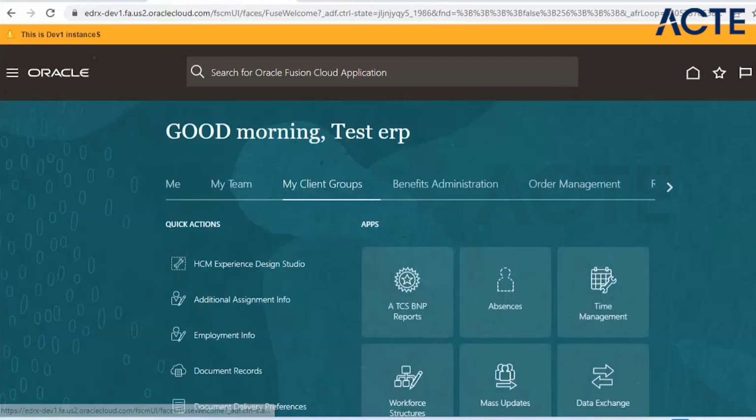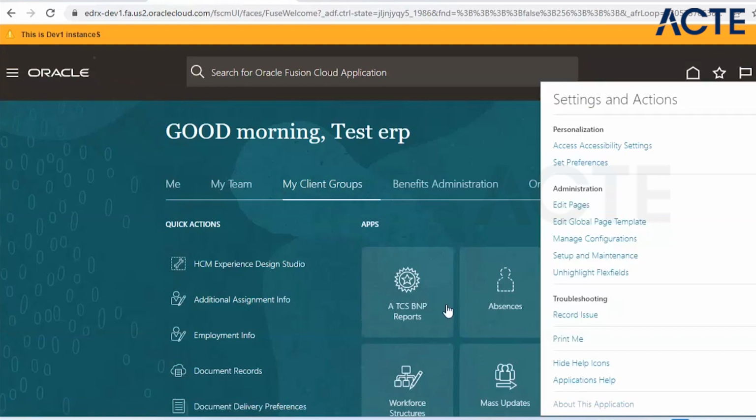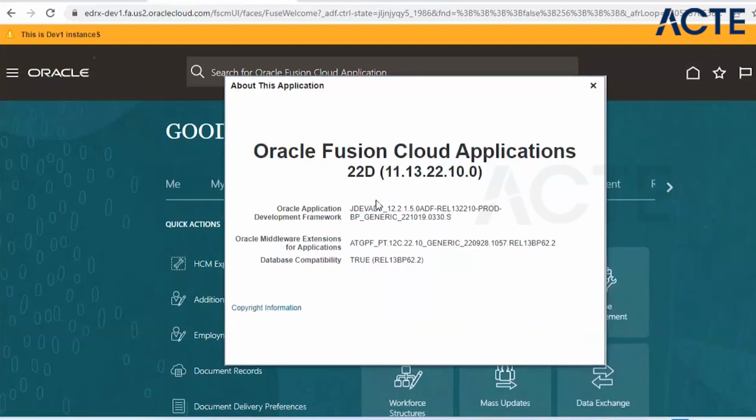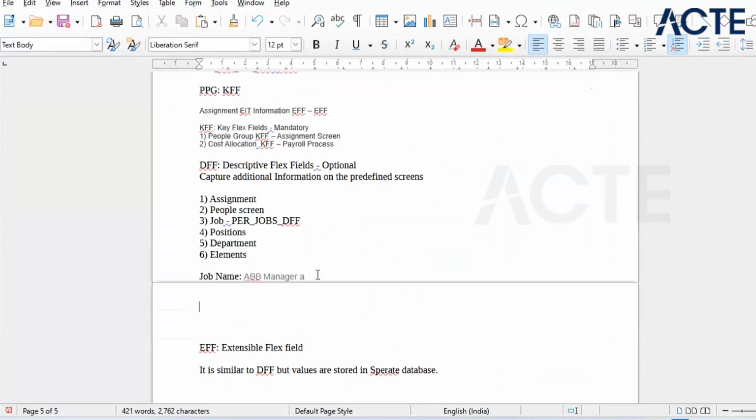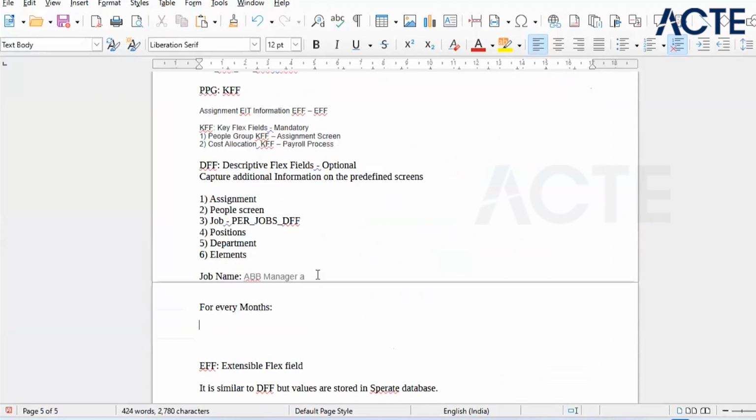And one more thing, if you want to know which version you are working in, you need to go to the taskbar, then About this application. Here it will show 22D. Actually, Oracle updates the version every 3 months. So it will change, like from 22C earlier to 22D now. So in a year, these changes will happen four times.